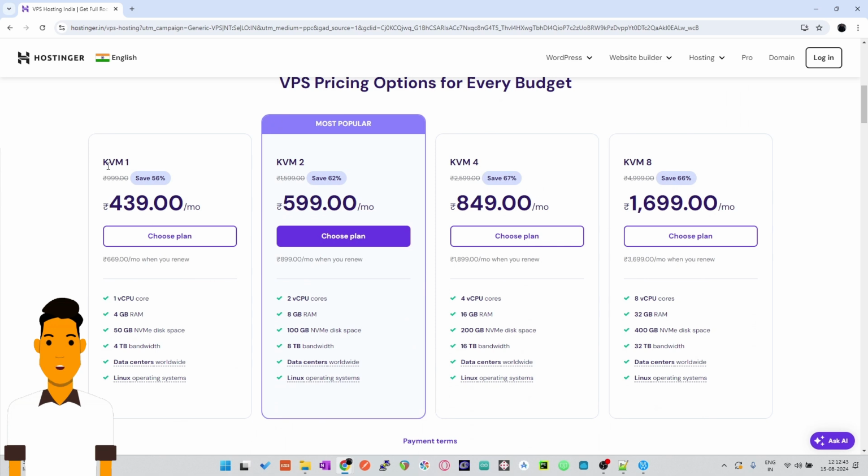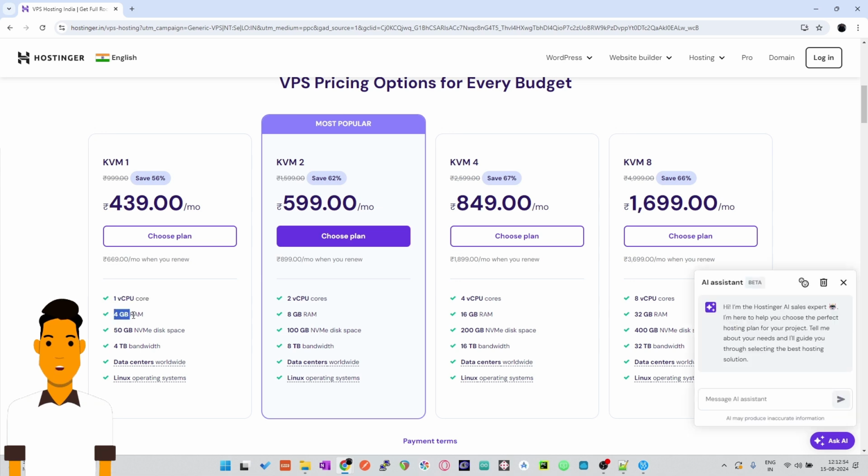Now if you see here, the very basic plan from Hostinger comes for 439 rupees per month. It still gives you one virtual CPU, but the amount of RAM is almost 4 times the RAM amount from A2 Hosting. The disk space is double of what you were offered by A2 Hosting, and the bandwidth is almost 8 times the bandwidth that was provided by A2 Hosting.